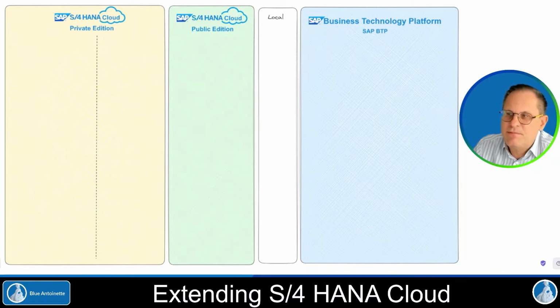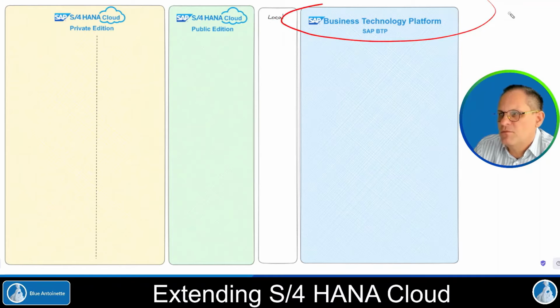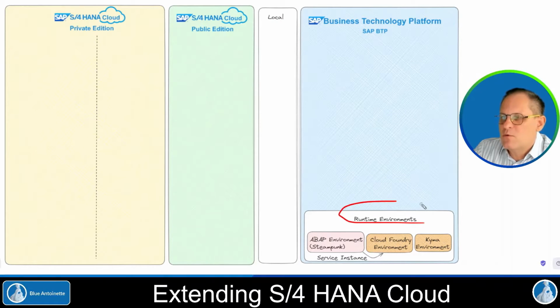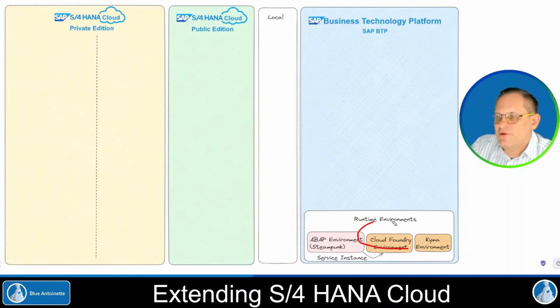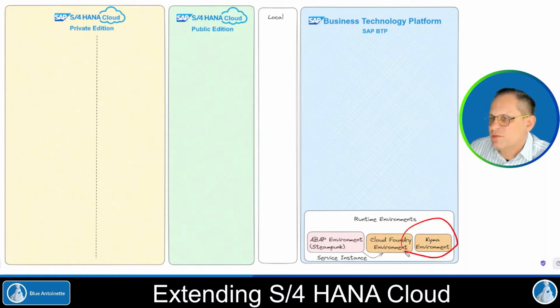Let's start with the SAP BTP Business Technology Platform. SAP BTP provides 3 runtime environments: the Cloud Foundry environment, the Kyma environment, and the ABAP environment. Both the Cloud Foundry environment and the Kyma environment are basically based on open source projects that allow you to run your applications in containers. However, the Kyma environment is built on top of the open source platform Kubernetes, which is a container orchestration platform that provides more control on the underlying infrastructure.